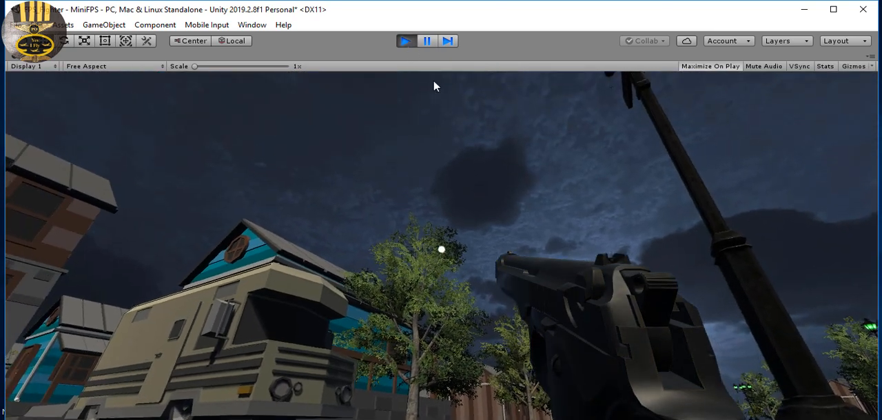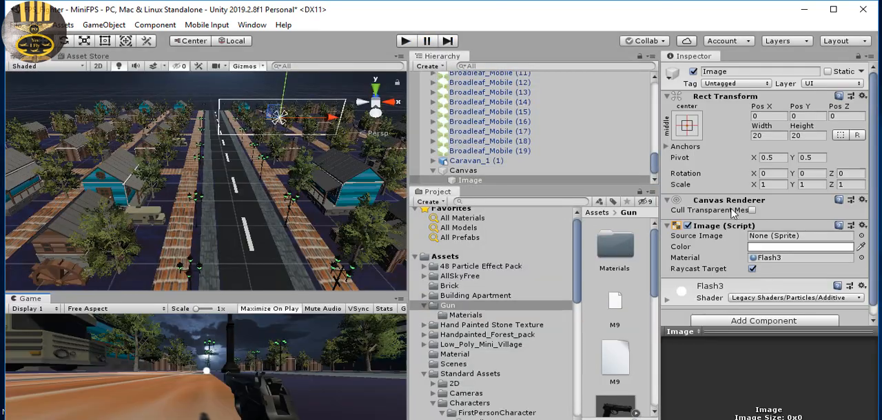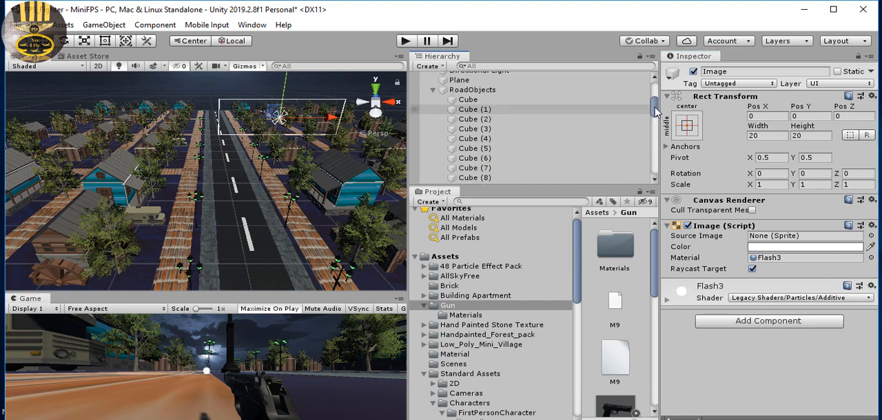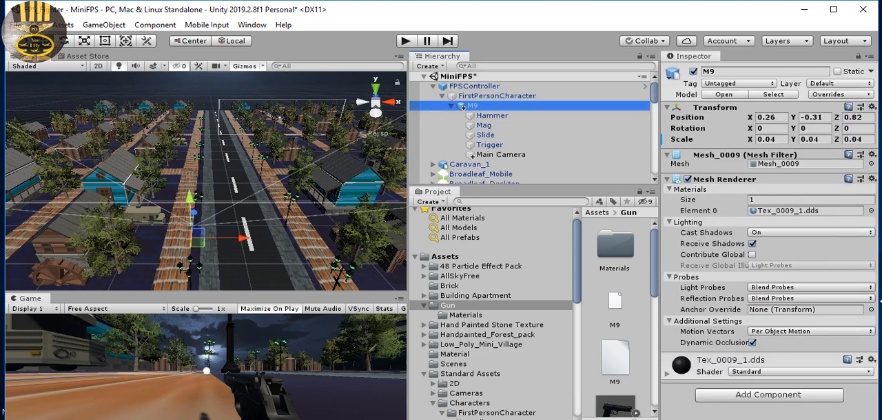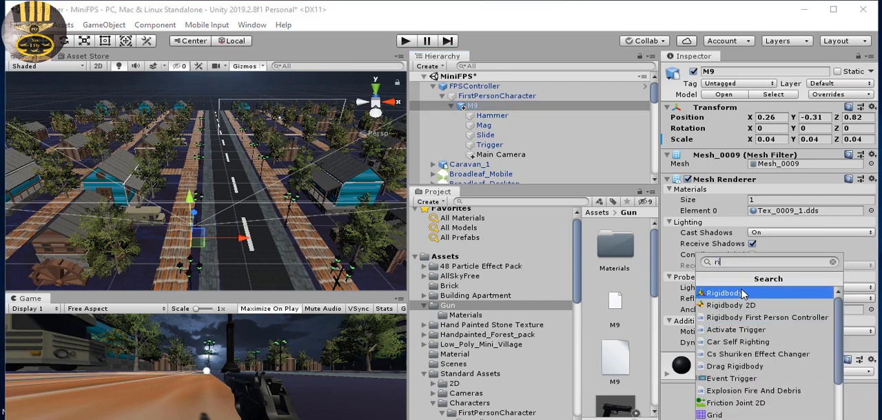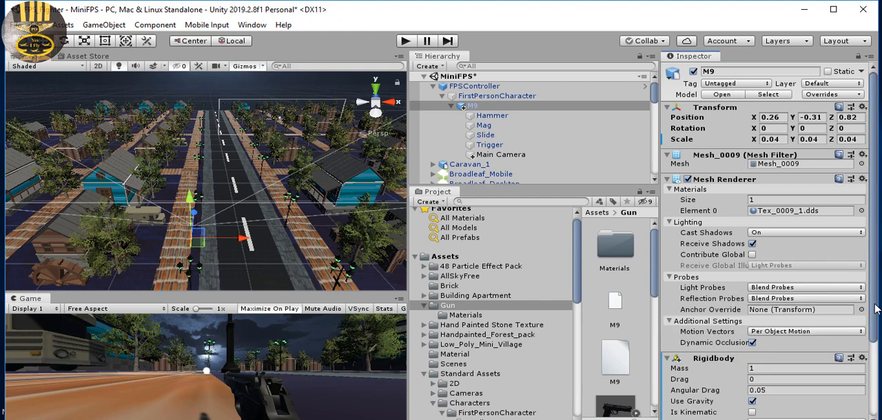So I'm going to end it for now. Just come in here and have a good look at it. Alright, so that is fine for now. And this gun as well, let's add a rigid body to the gun. Let's see if there's a rigid body in it. There's no rigid body, so we just added a rigid body to it. Okay, then that is fine.